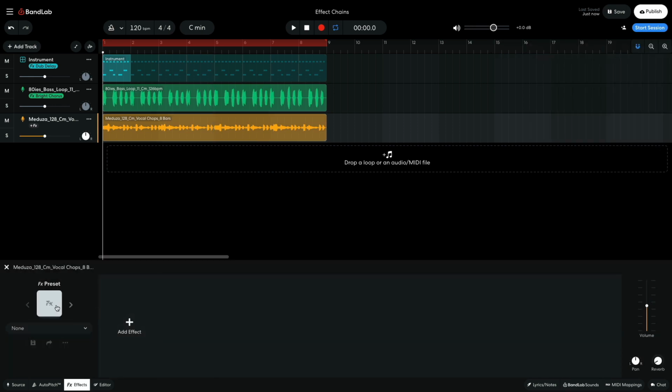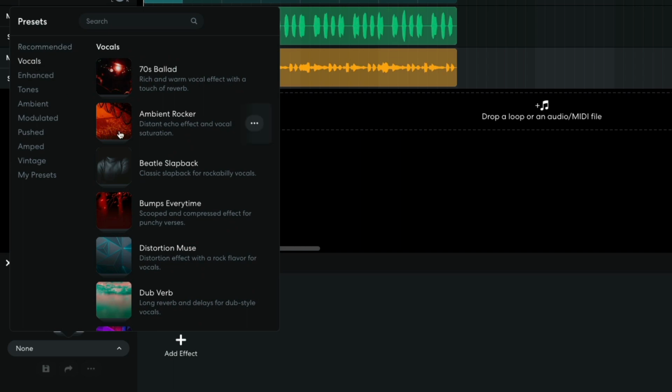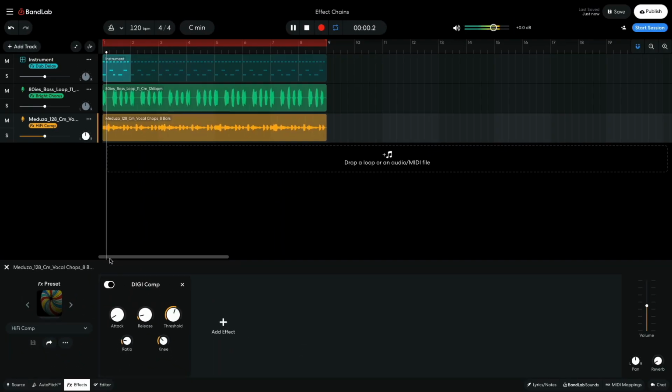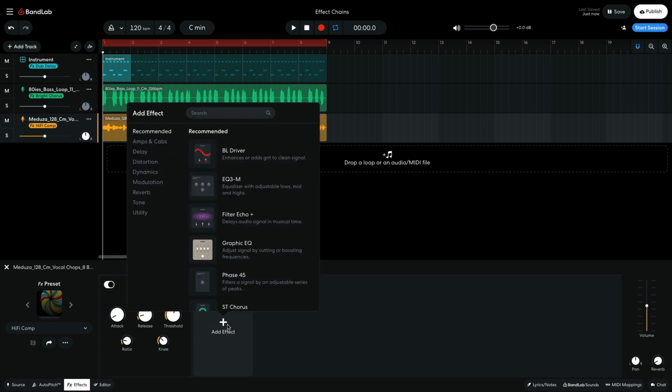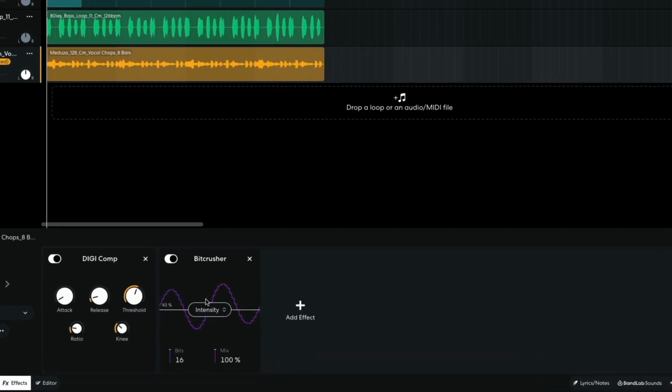Let's bring up the volume of these vocals with some compression. In the vocals category, I select Hi-Fi Comp. That's much better. We can also add our own effects. I add a distortion bit crusher, setting the intensity to 33%.